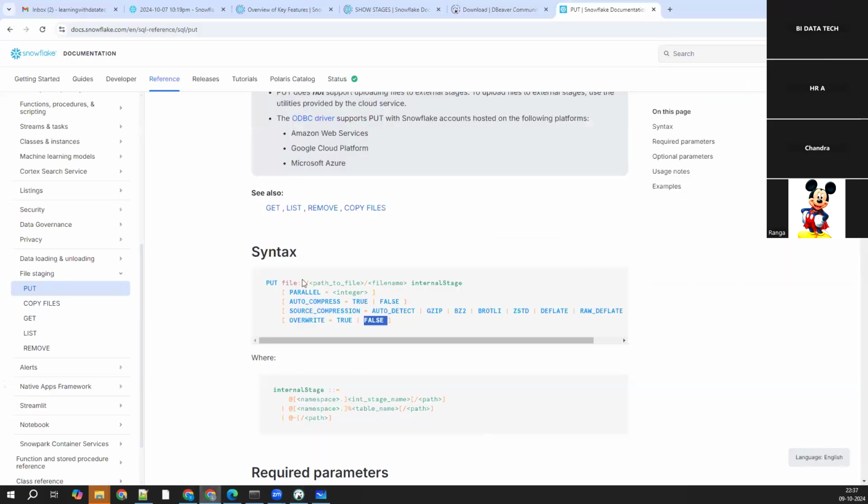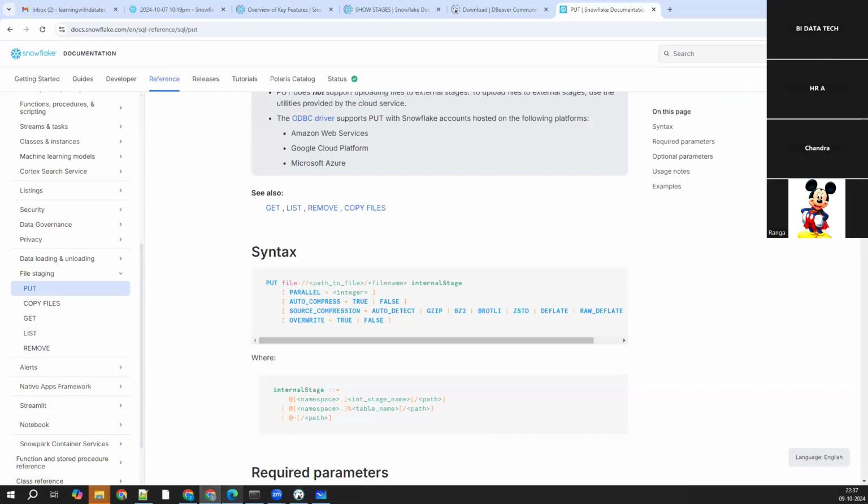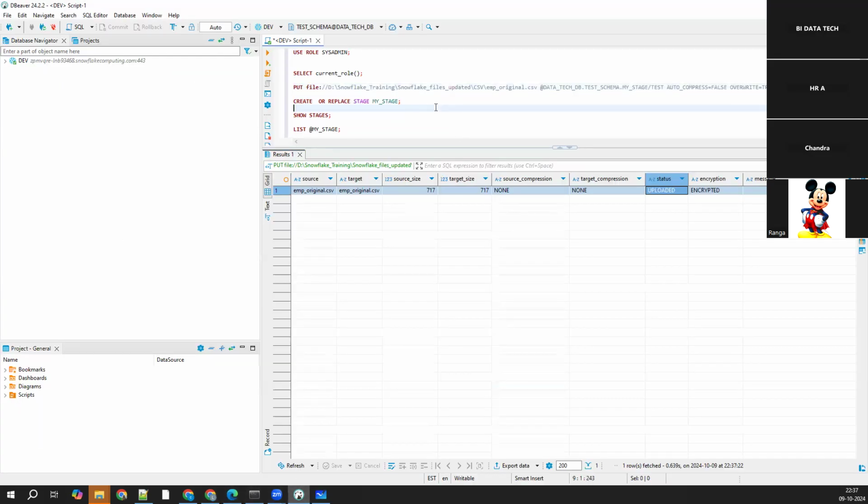Now we understood the options here. What if I want to upload more than one file, one after another? I'll come to that point. Don't worry, I know you're very curious to know that option.